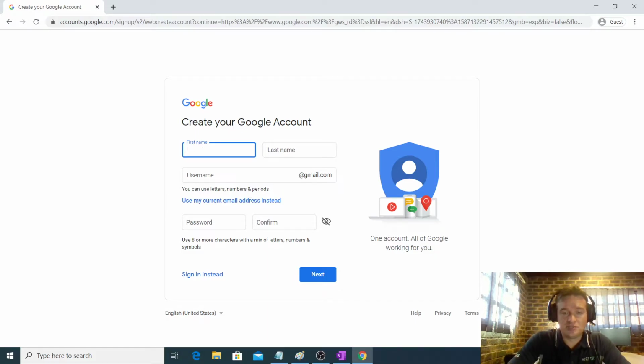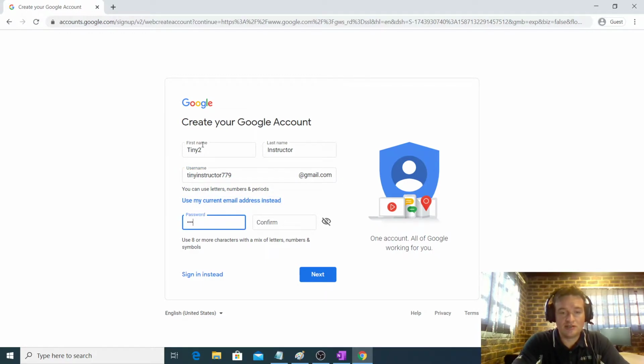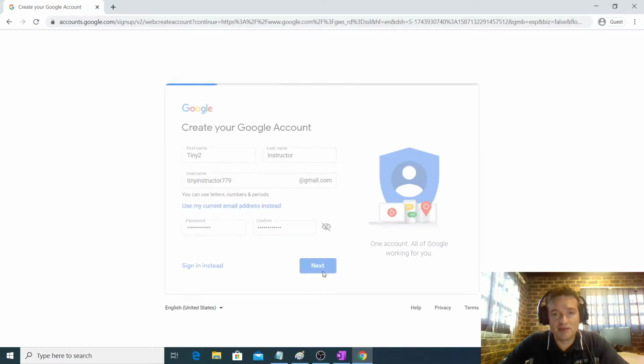So let's choose a name. I'm going to call this Tiny Instructor 779. Let's make it that. We can choose a default password for it. Try to make it strong so no one hacks your password initially. These accounts, by the time the videos go out, won't be active anymore, so it doesn't really matter for me.